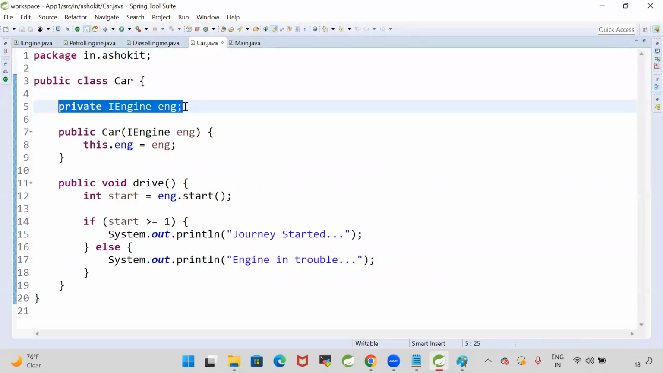I created an interface reference variable. In Java, we know that with an interface we cannot create the object. An interface reference variable can hold an implementation class object. IEngine eng is a variable. This variable can hold any implementation class object of this interface. I just declared a variable. I have not initialized that variable.